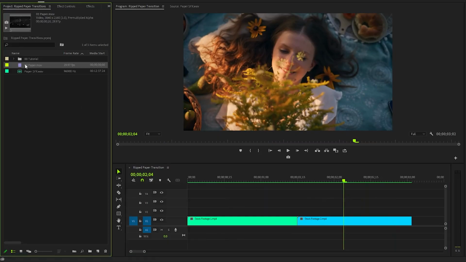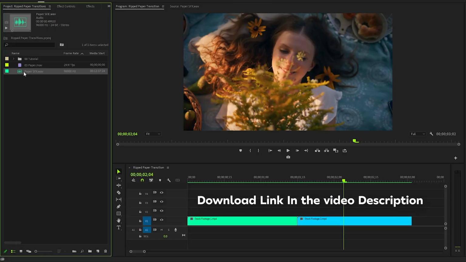Additionally, I already have a ripped paper asset and a sound effect available within the project panel. You can download all these assets using the link provided in the video description.